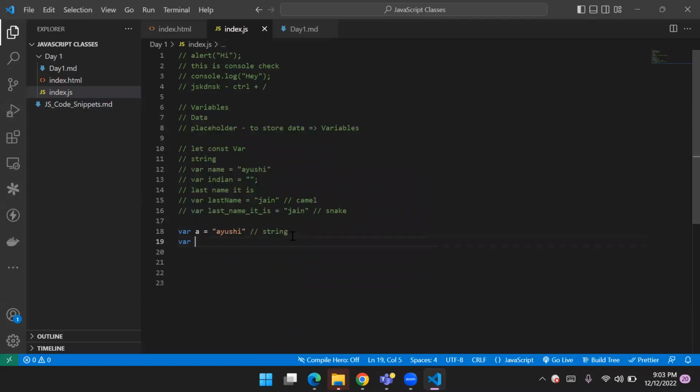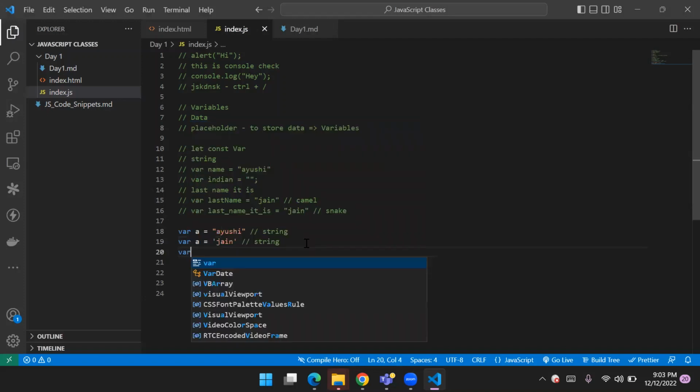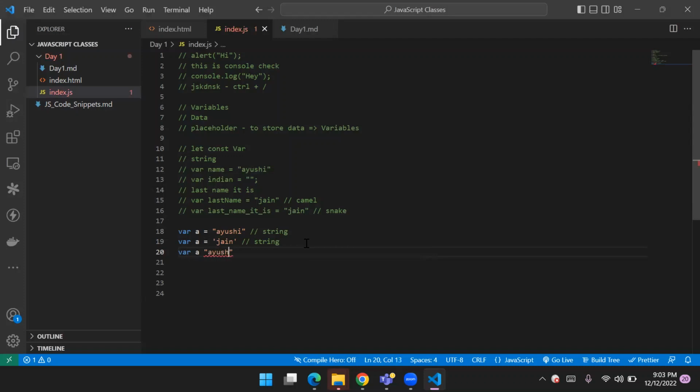Another question, where a is equal to this, what is this? This is also a string, because it is also inside quotes. Either it can be single quote or double quote, it is a string. Now another thing. What is this? This is also a string. Why? Because everything which is written is in the quotes.